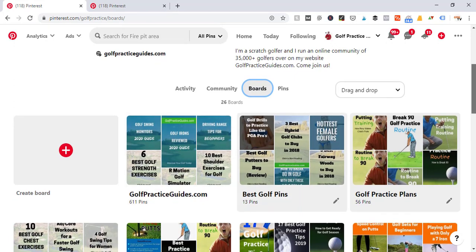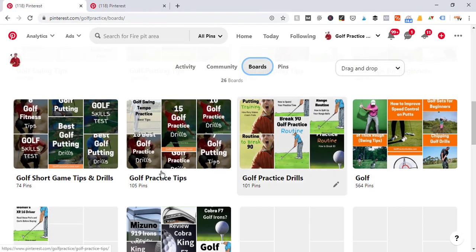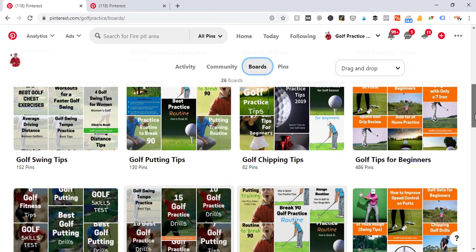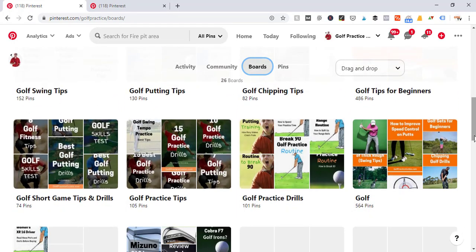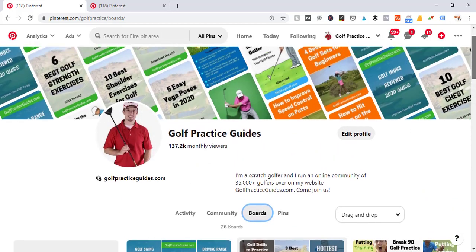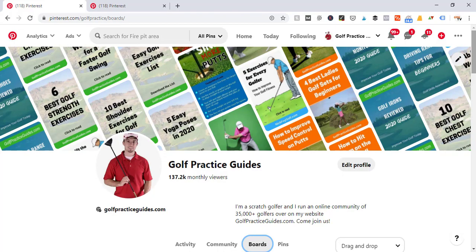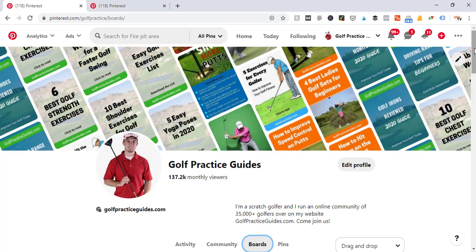Then we've got other boards called golf practice plans, golf swing tips, putting tips, chipping tips, tips for beginners, golf practice tips, short game tips. So I cover a different board for different topics in the space of golf, but collectively it all relates to golf. And so again, Pinterest gets a good understanding what my profile is about right now. And that's why when I publish new pins, they start showing up for different golf search terms that people are typing into the search bar up here, as Pinterest now understands that my content should be promoted to golfers, as that's what it would relate to.